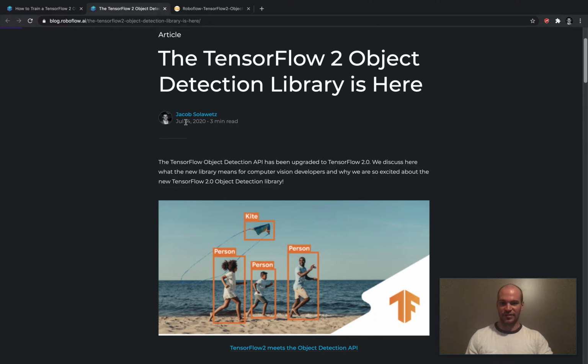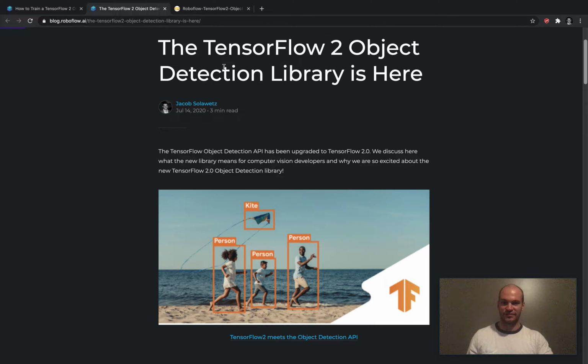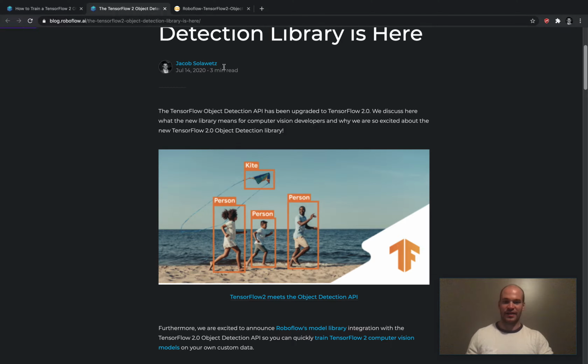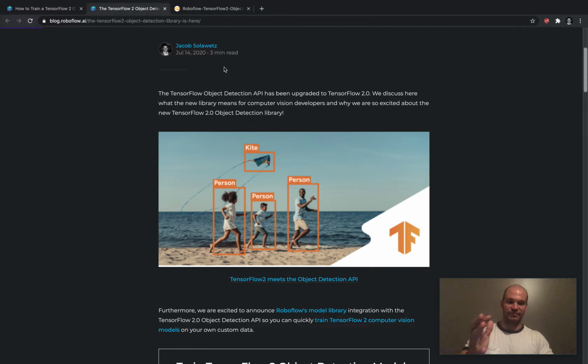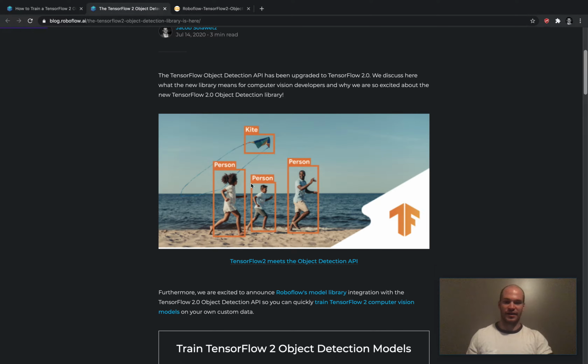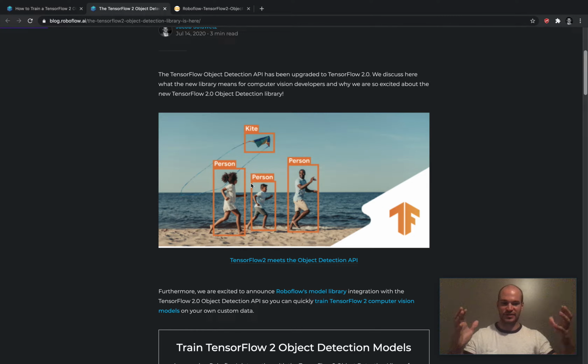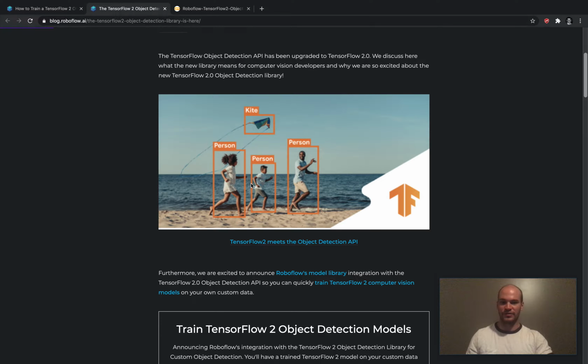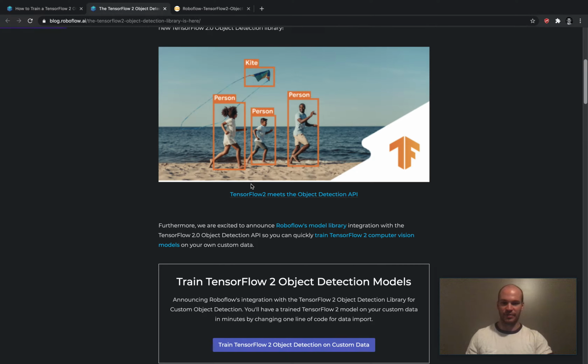So here's a little blog post written by myself, introducing the TensorFlow 2 object detection library. Here you can see they've presented this image of using TensorFlow for object detection. Again, this is sort of an example like we were looking at with the cells, in which the model is identifying different objects in a scene. Here it's a person and a kite. But as I mentioned earlier, this technology is supposed to be applicable to any sort of domain that you want to be applying it to.